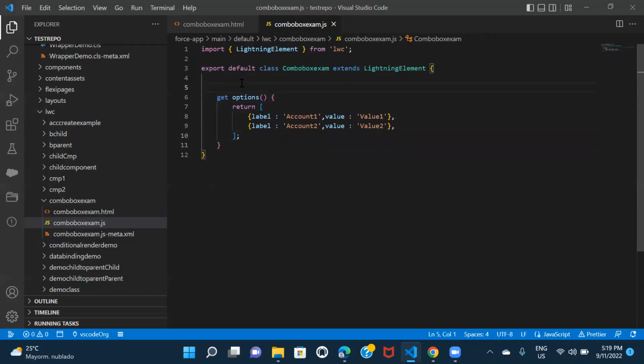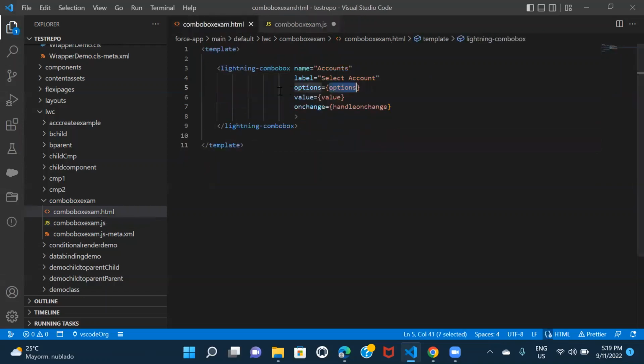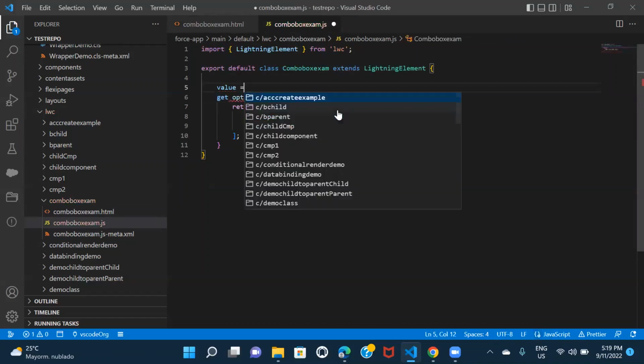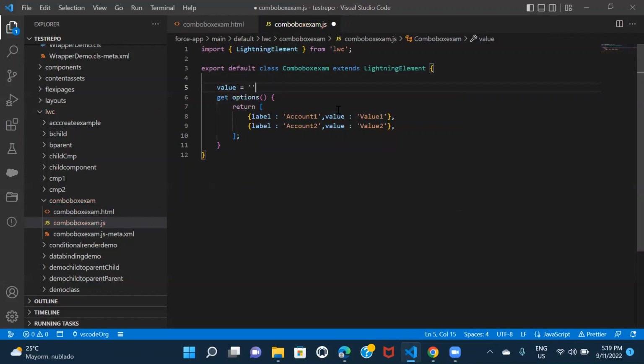And here what I will do is define something for the value initially, right? Because initially there would be nothing selected in the values, so I'm just going to keep it as empty. I am keeping it empty because initially there will be nothing assigned to it. So this is my value.